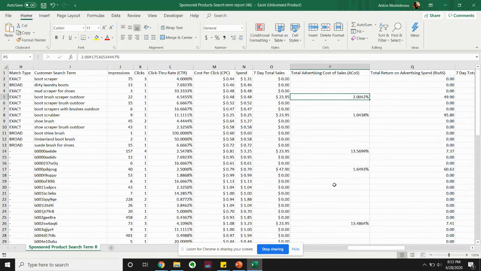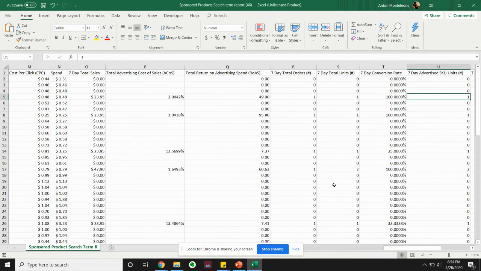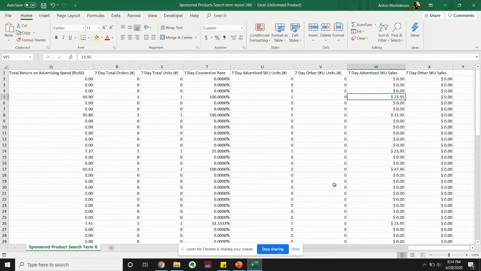You can see our advertising cost of sale and our return on advertising spend, which only have data if there was a sale for that search term. Then we get into total orders and total units, along with conversion rate. And then we get into advertised SKU versus other SKU.